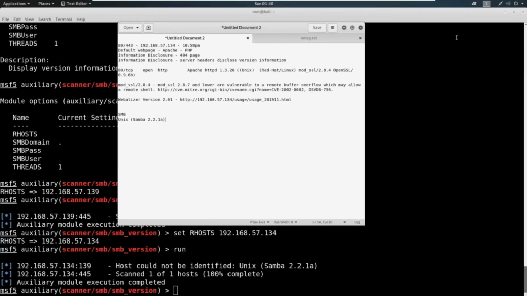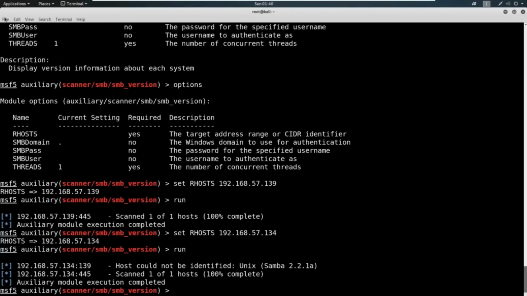So we've got the version information. That's great. We're going to use a new tool now. So go ahead and go File, New Tab. And I'm going to go ahead and show you a tool called SMB Client. Now, SMB Client is going to attempt to connect to the file share that's out there.